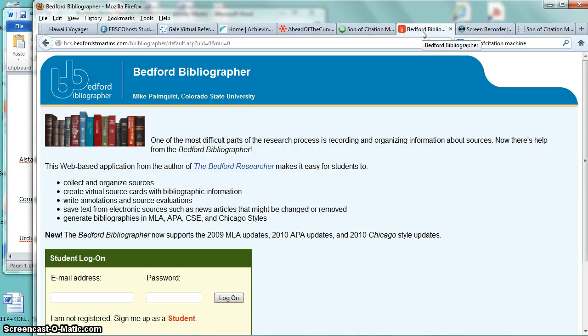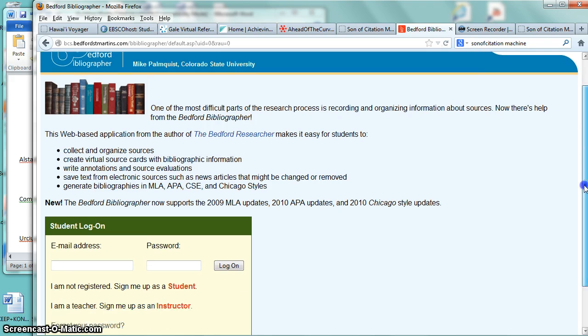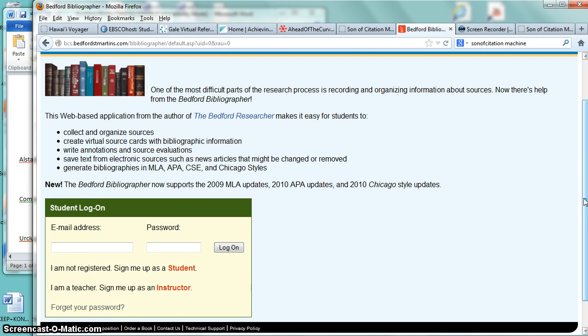Bedford Bibliographer, on the other hand, is another citation tool that operates very similarly, but you can save your work. So it's very helpful if you're working on a variety of projects or you think you might need to come back to it for some reason. You would sign up as a student. It's very easy.